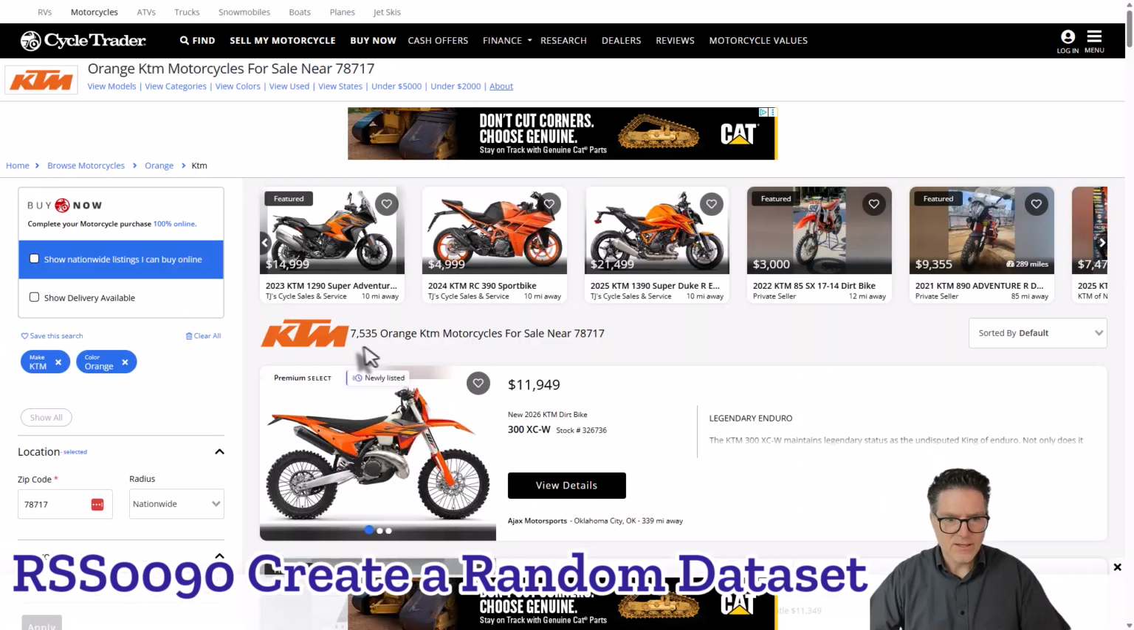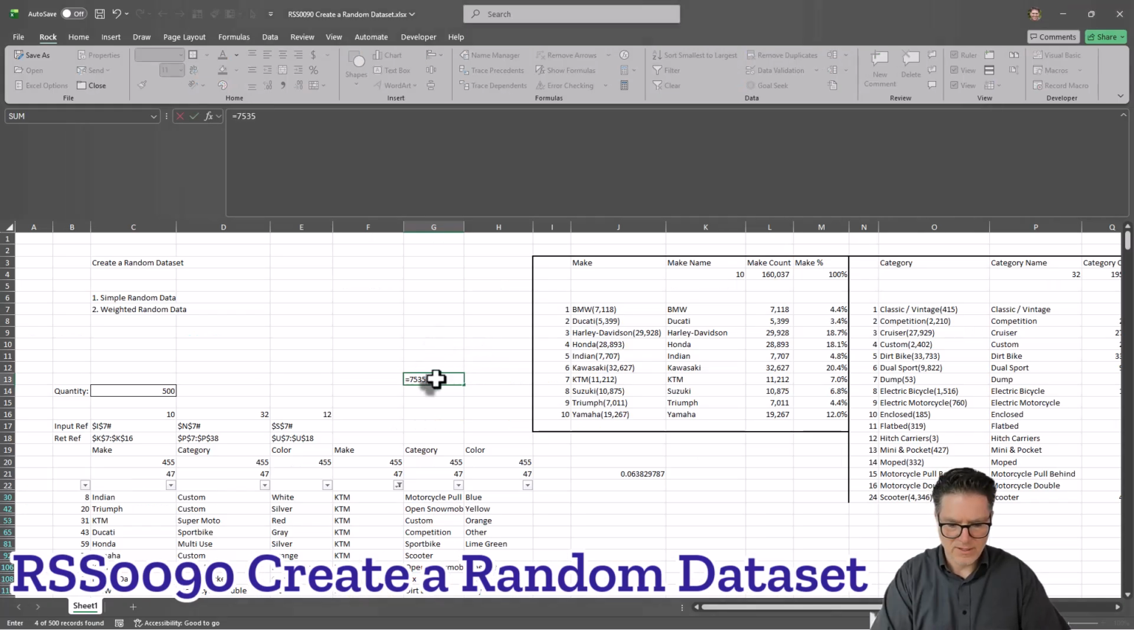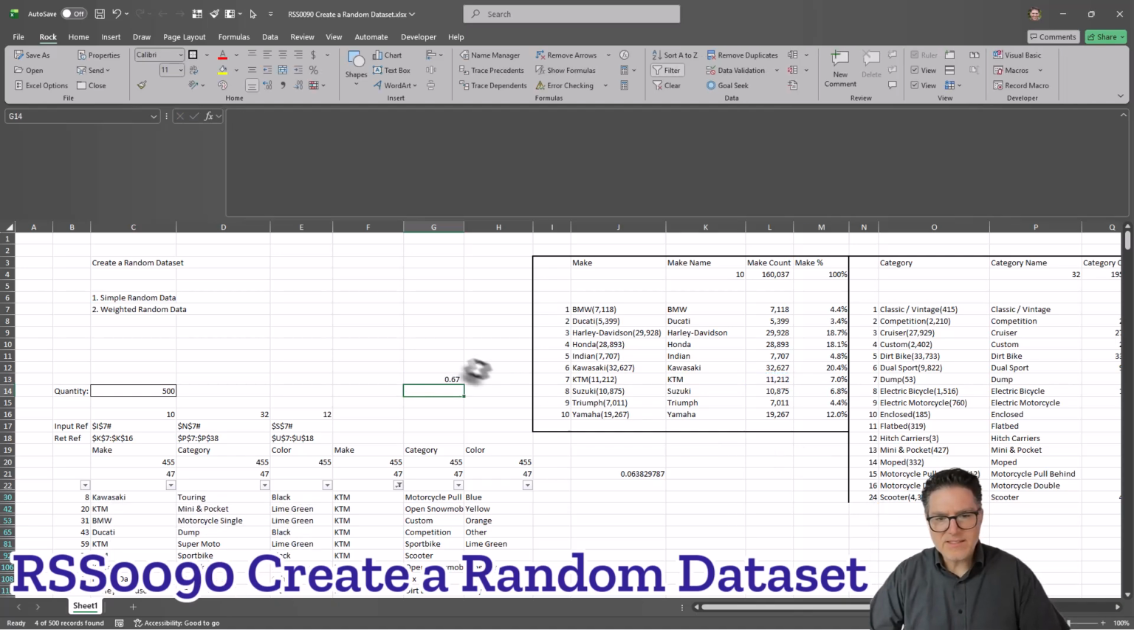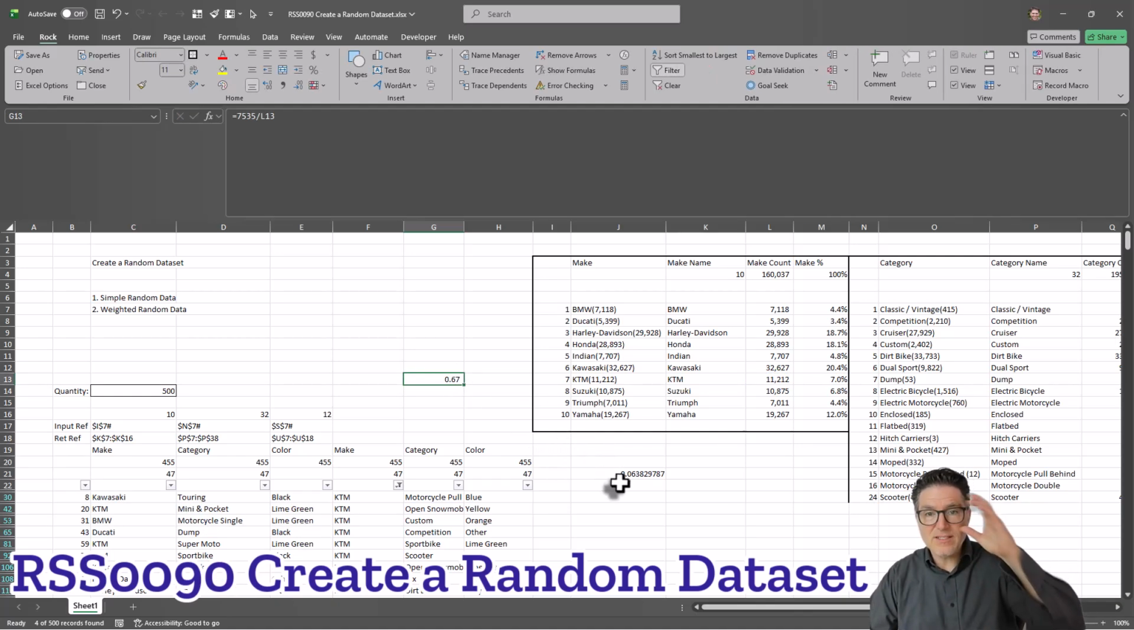So if I say 7,535 divided by 11,212, that's 67%. 67% of KTMs are orange out in the wild.